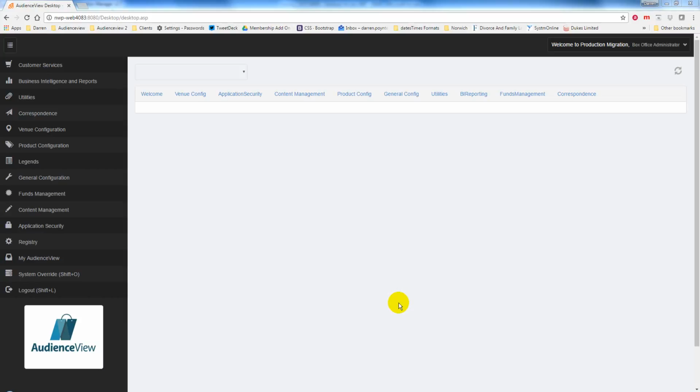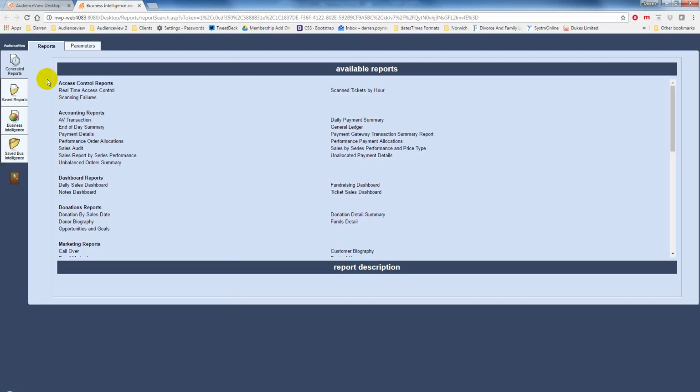So to make all this correspondence work, we need a business intelligence query, and I just want to run through quickly the differences between whether you're email marketing or whether you are direct mail, so through the post. So there is a distinct difference between the two. So I want to come into business intelligence and reports.